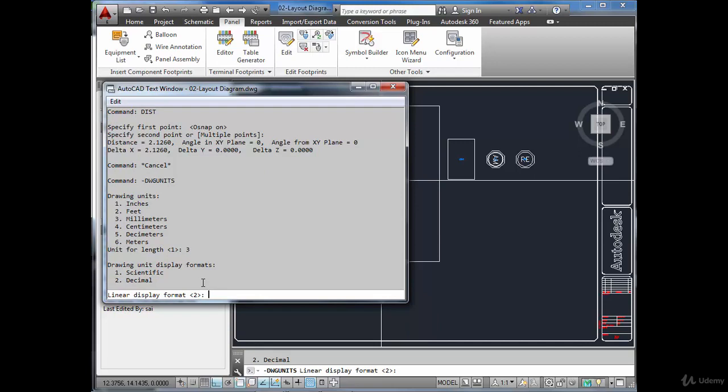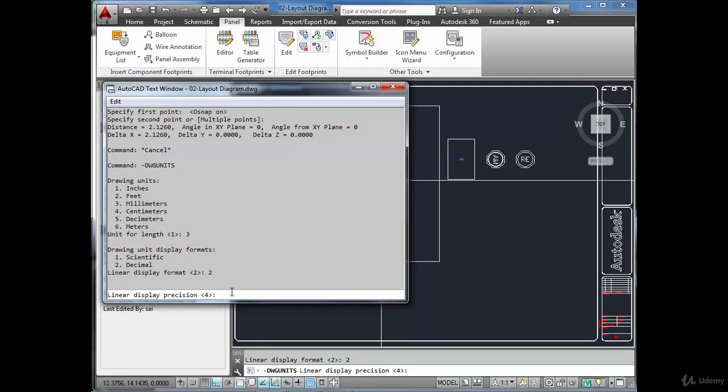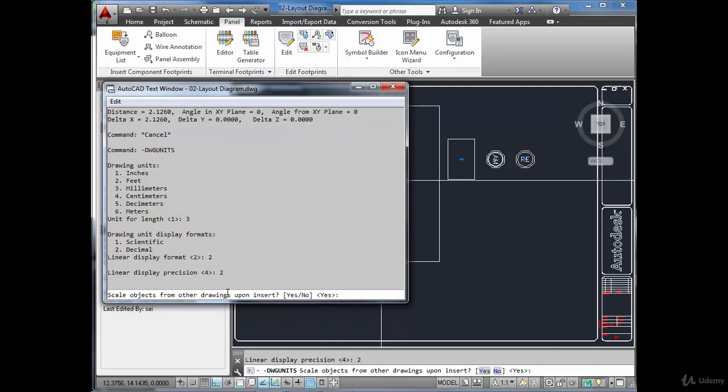Do you want this one scientific way or decimal way of display? I want decimal. So 2. Precision. After decimal, how many decimal numbers you want? 2, 3, 4. Let us say 2.